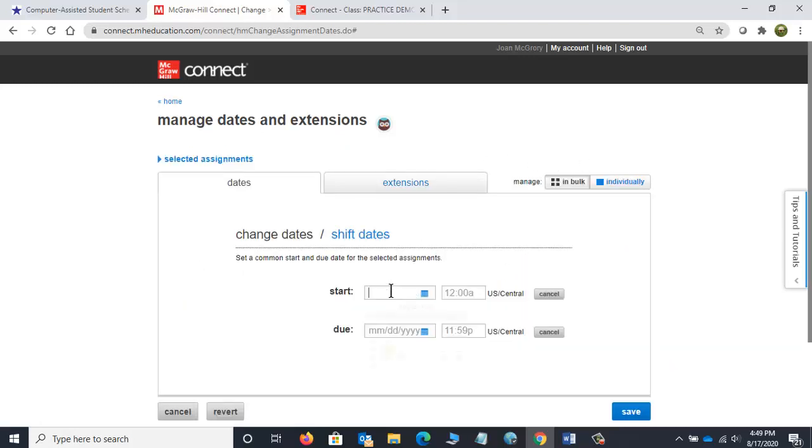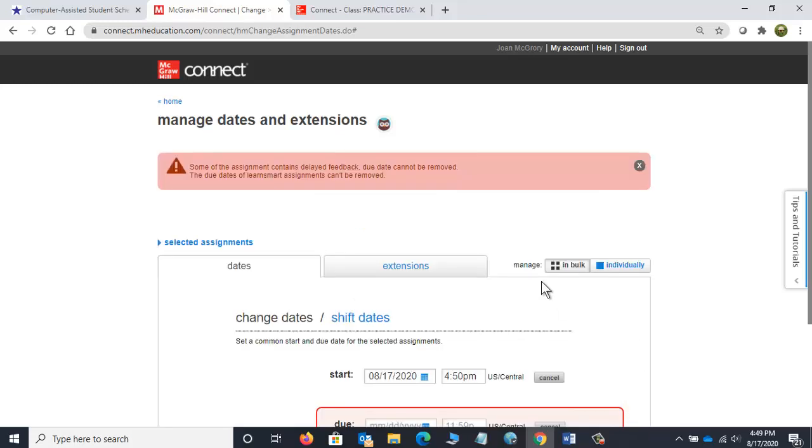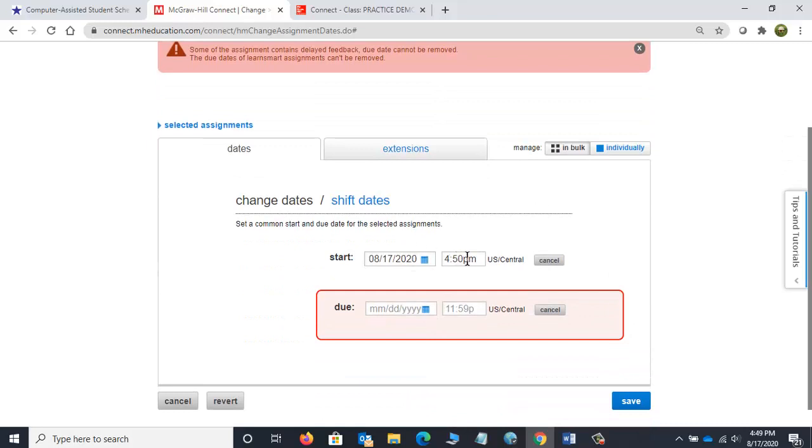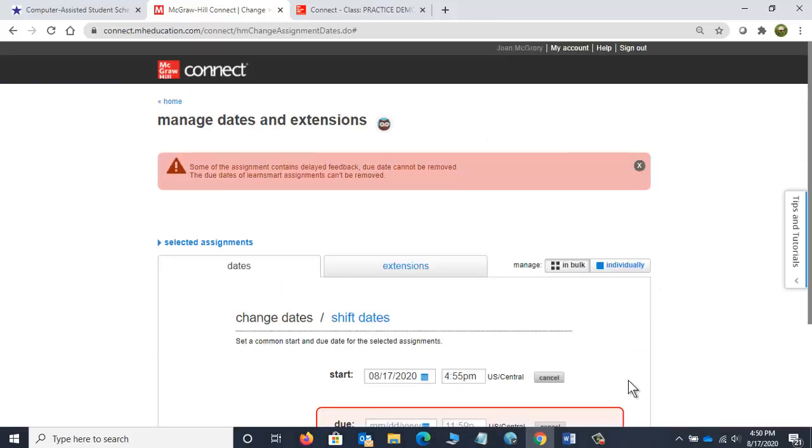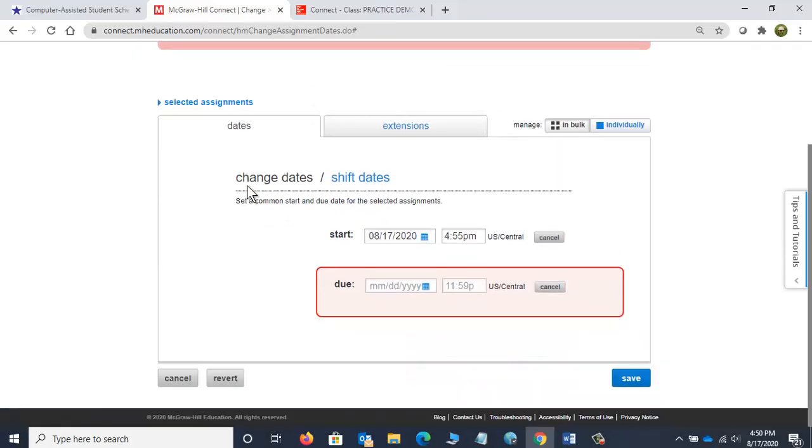And for my start date, I really want it to be right now. It's probably going to balk at me just a little bit. Let's see if I can get it to, say, 4:50 p.m. and save. Nope, it's not going to let me. It knows I'm trying to sneak this through. What if I said 4:55? Oh, still no. Some of the assignments contain delayed feedback.